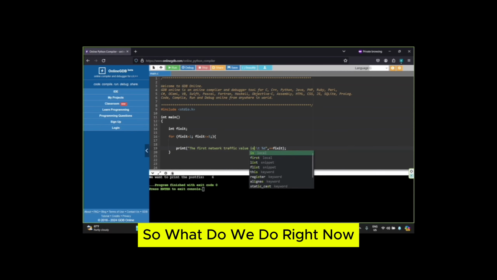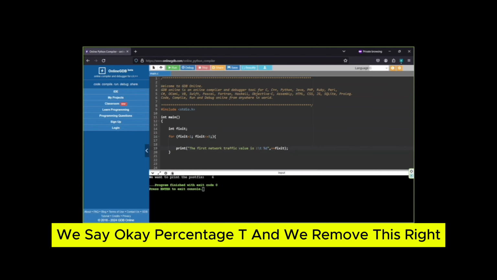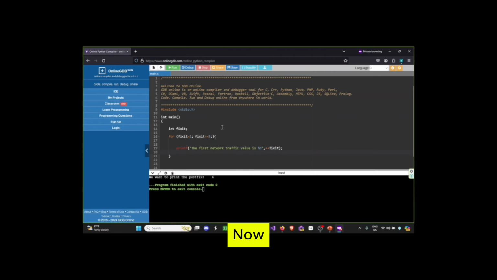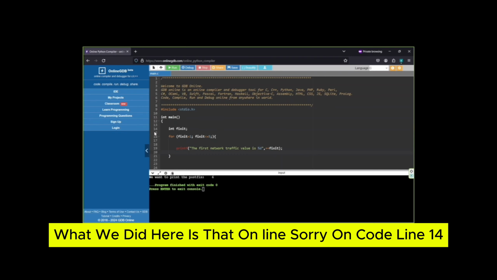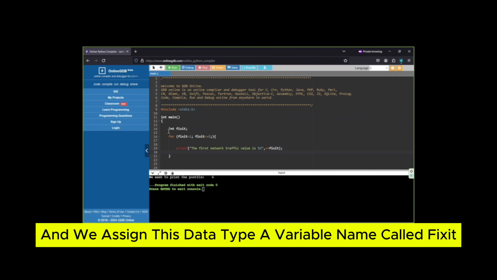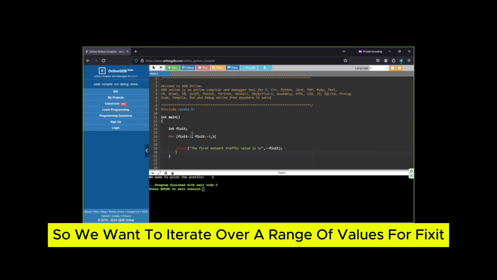So what do we do right now? We say %d, and we remove this. And of course, it's printf. Sorry, sometimes it feels like I'm writing Python code. So we say printf. Now, what we did here is that on code line 14, we declared a data type integer, and we assigned this data type a variable name called Fixit. So we want to iterate over a range of values for Fixit.